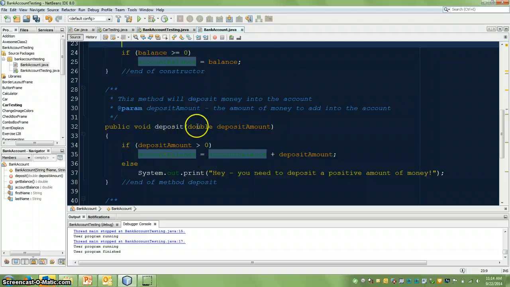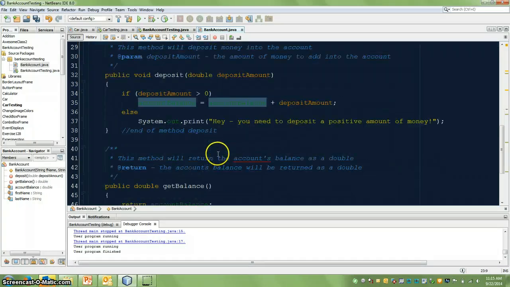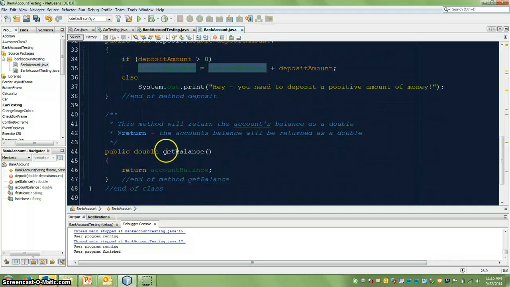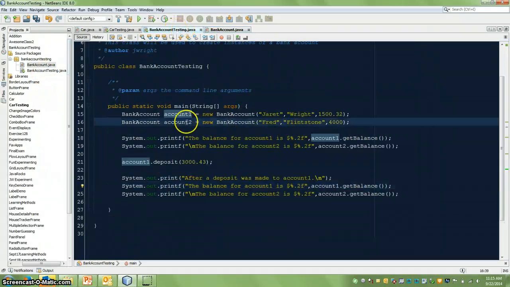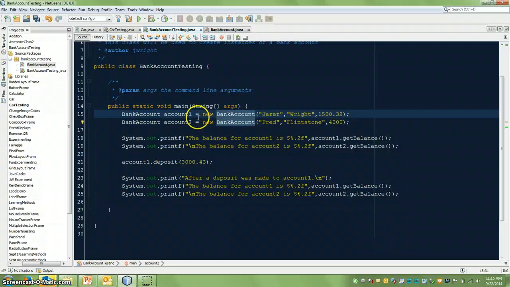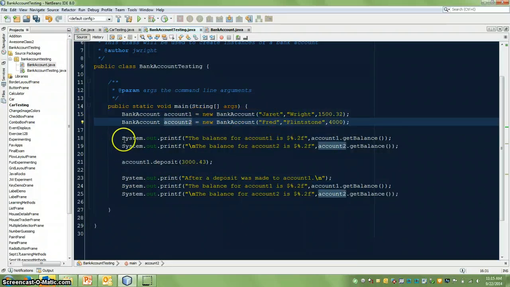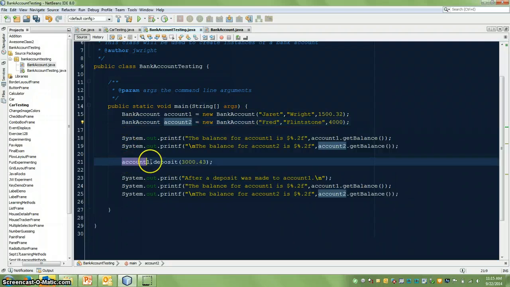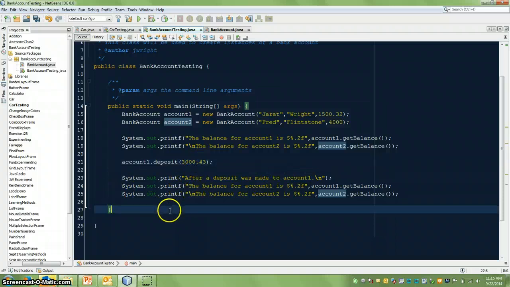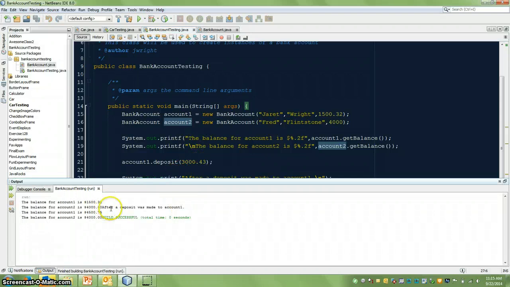We created a deposit method that allows us to deposit an amount of money as long as that's greater than 0. And we've also created a method that allows us to get the balance. So in our testing class, we created 2 accounts, account 1 and account 2, with Fred Flintstone and myself. We deposited some money, printed the balances, and then deposited some more, and then we're going to look at the bank accounts again. So let's run that method for us.